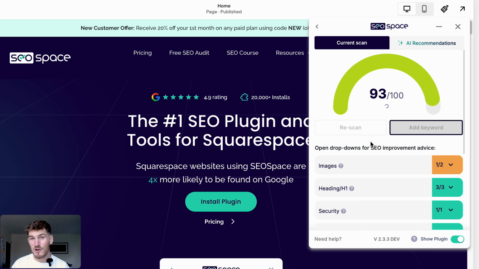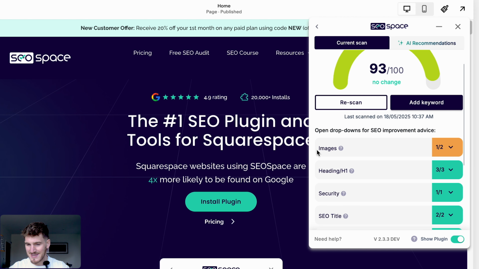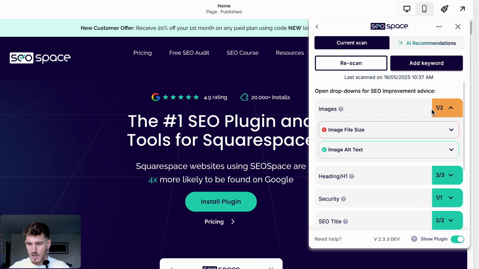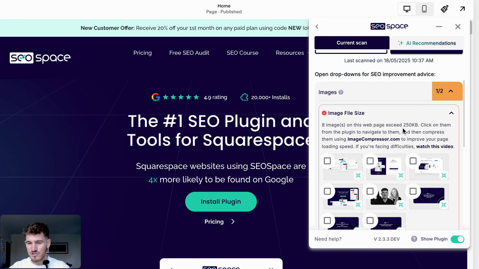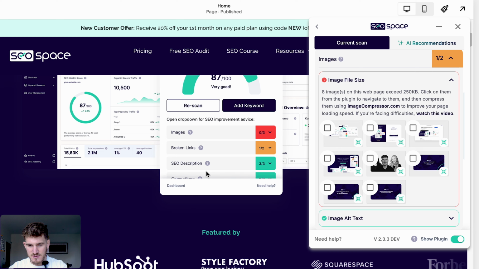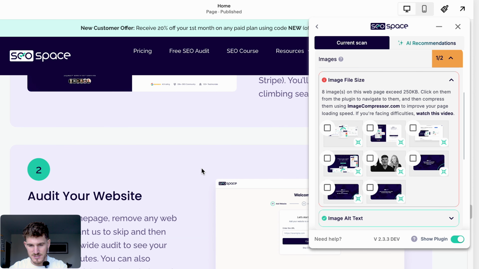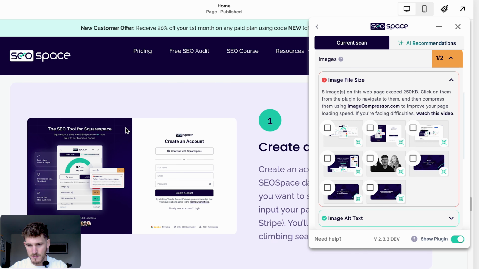Now, unfortunately, on Squarespace, we can't automatically compress and re-upload images onto your Squarespace site. There is a little bit of work that you need to do, but this has massively sped things up. Now, what you need to do is head over to the images dropdown. And when we go to image file size, this shows all the images on this Squarespace web page that need to be compressed. Now, when we click on the images, SEOSpace will automatically take us to them. So it's really easy to understand which images need to be compressed.